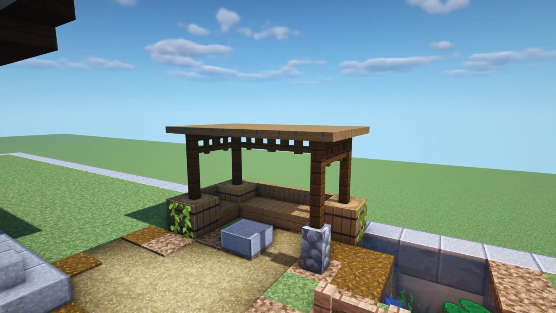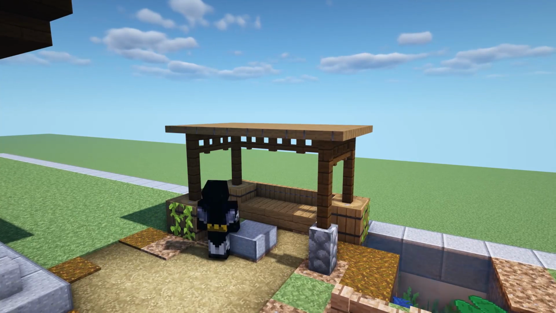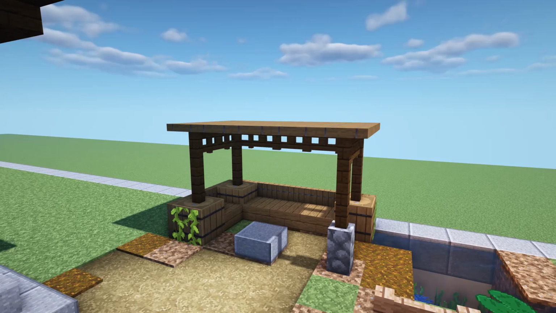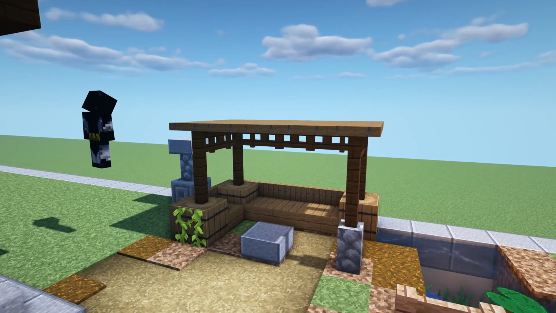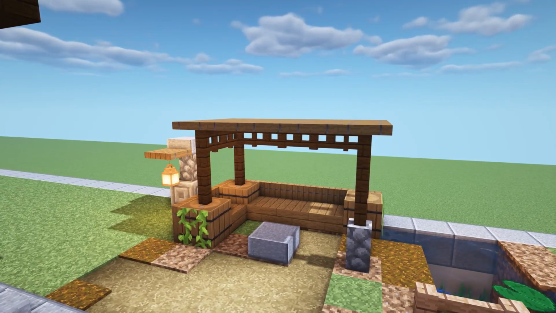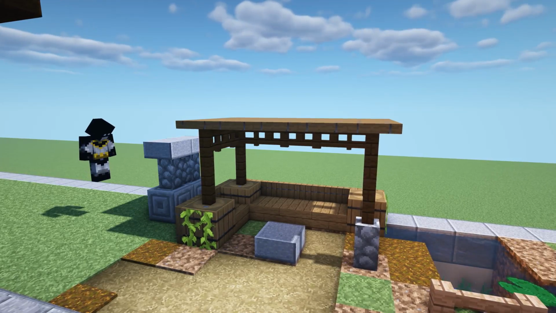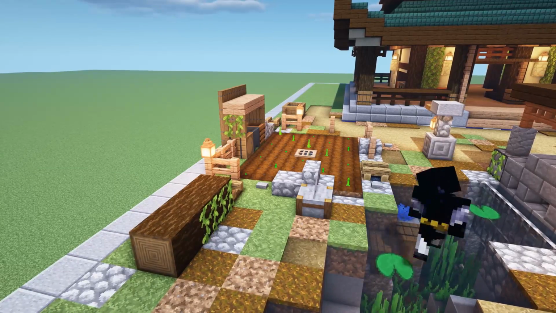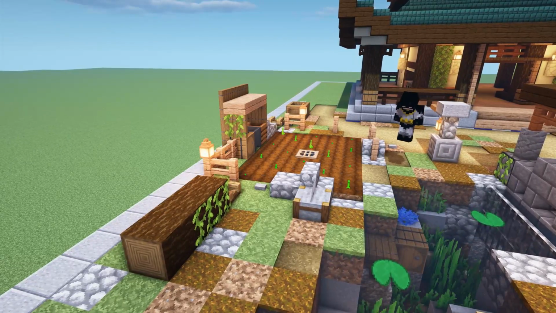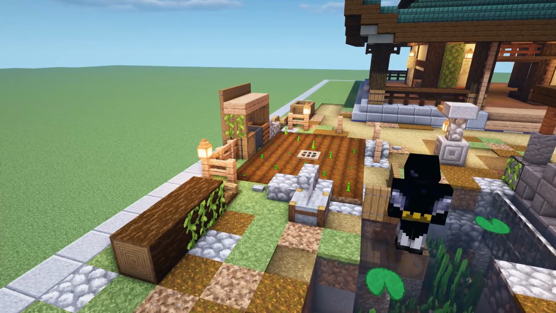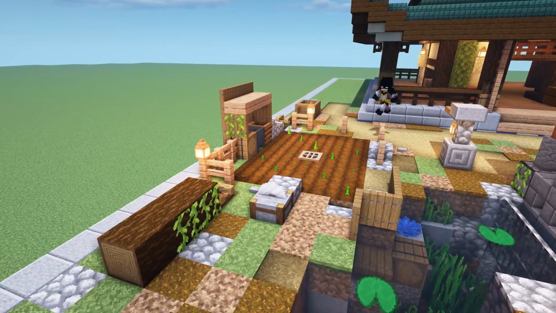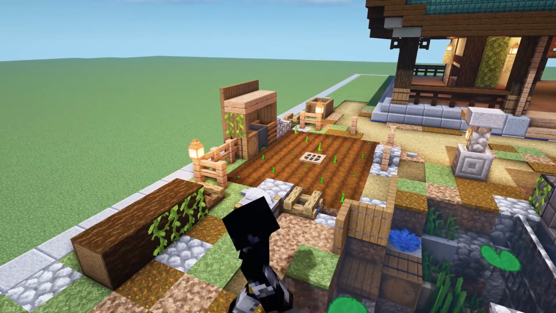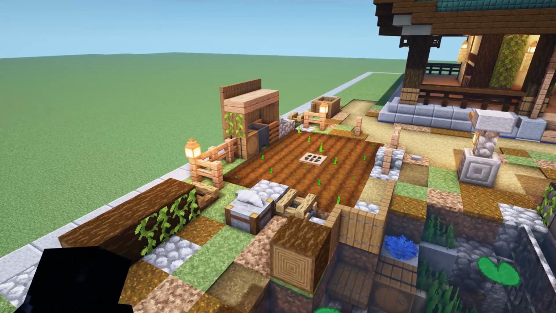So I thought this could use a table of some sort, so I just threw a polished andesite slab in there. And then I added one of the stone lanterns here. And now I want to add, I had a stone or a woodcutter area in the original build, but this one I wanted to put it back here. So just throw some wood around, some campfires, just a really small wood cutting area.